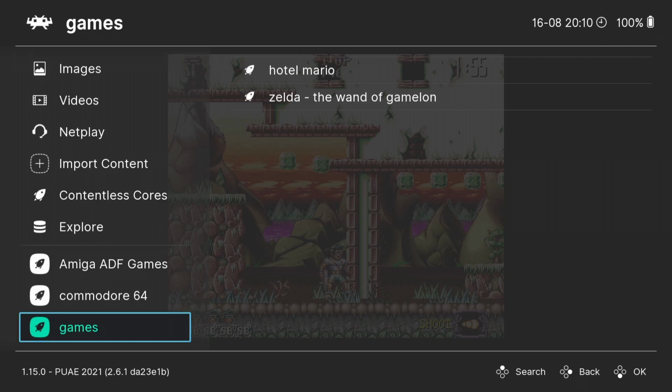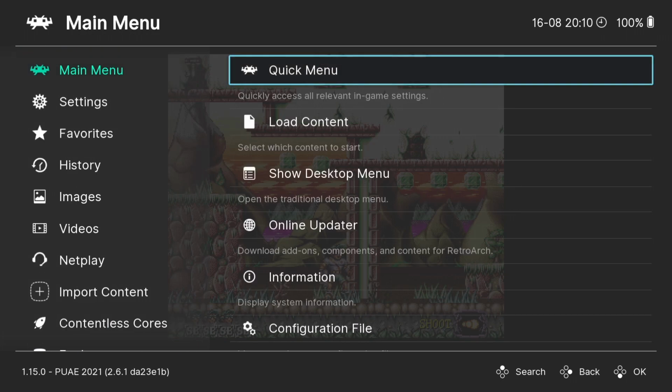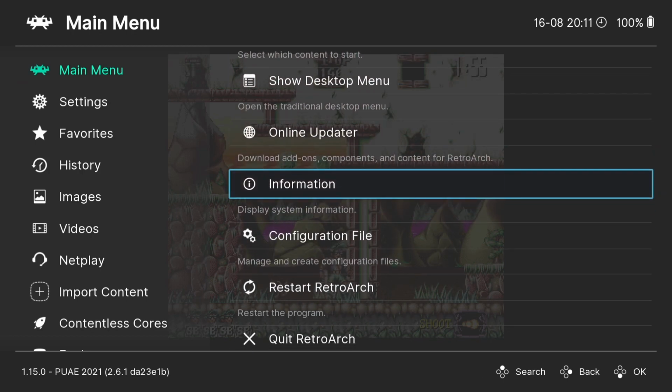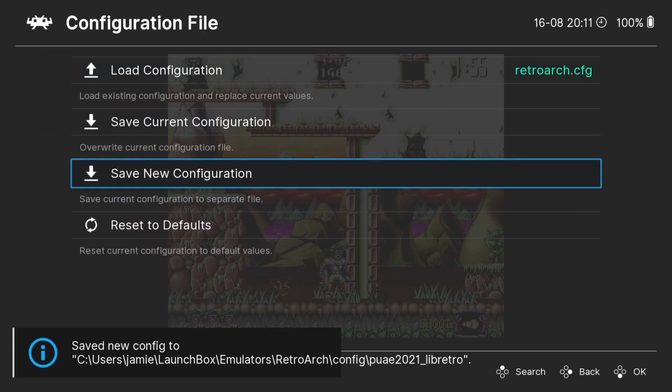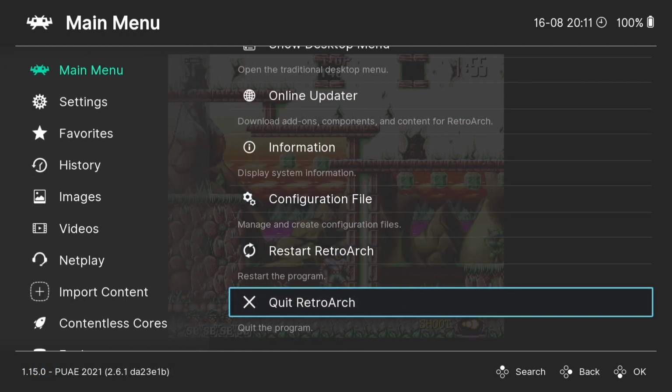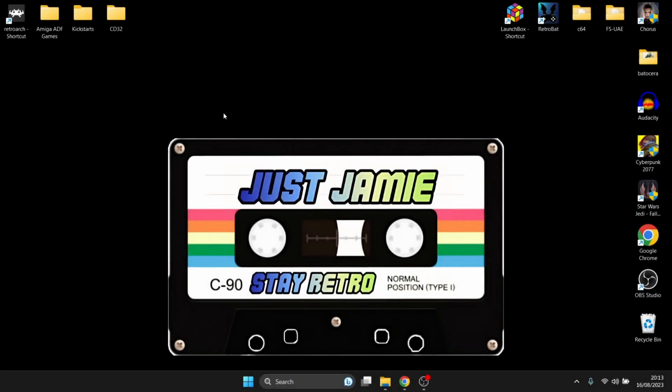Next up, I'm going to show you Amiga CD32. And before you close Retroarch down, once you've got your video settings in place to what you like, what we're going to do is just go to configuration file and save new configuration, because you don't want those settings missing. So let's talk about Amiga CD32 next.